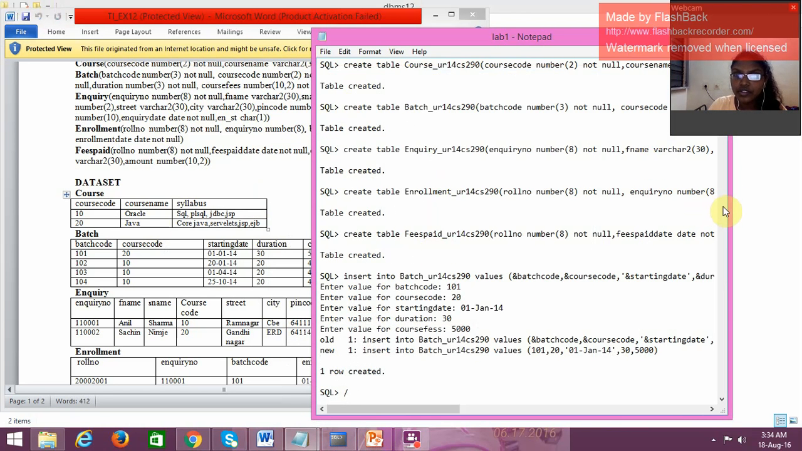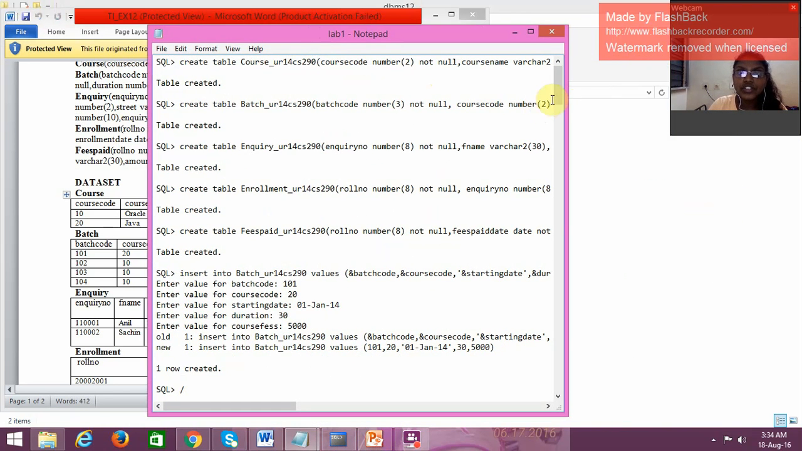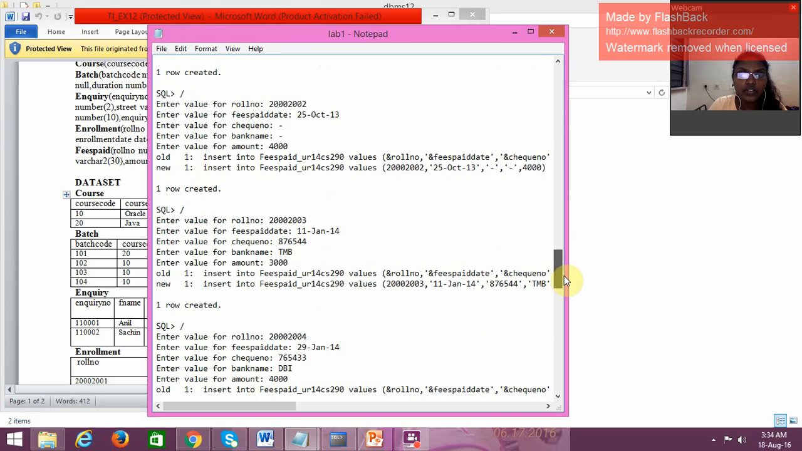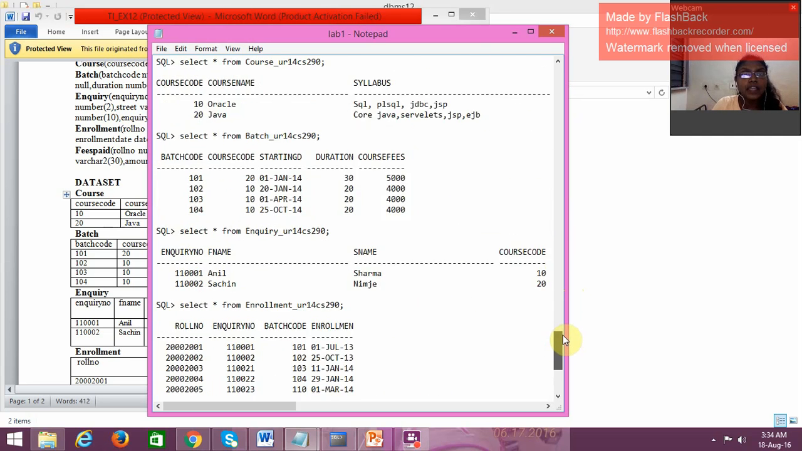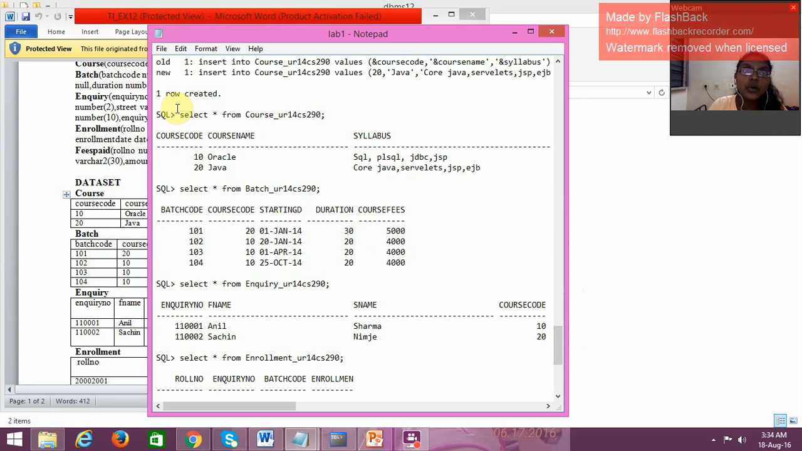So after inserting batch details, course details, all of these, each row is created for every detail, and we can display it. So how can we display it? Using the select command. This asterisk is used to select every column in that table, and this is the table name. So with this I would get the column names, then the data inside it for each of the tables.